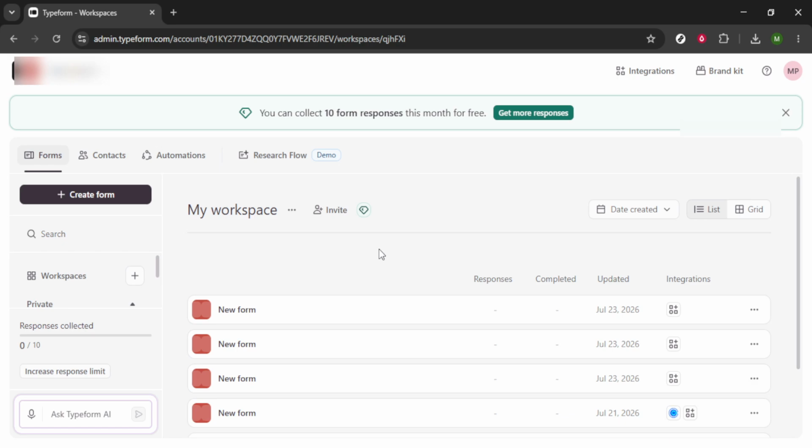First, let's navigate to Typeform. You'll want to start by logging into your Typeform account. Once you're in, head over to your workspaces. You can do this by looking for the Workspaces menu option on the Typeform dashboard. It's usually located on the left-hand side of the screen. By selecting your desired workspace, you're preparing to create a new form that will integrate seamlessly with Google Analytics.